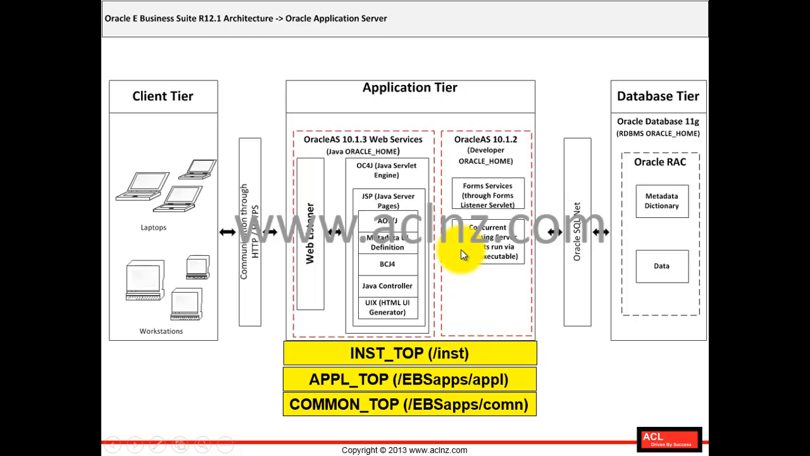Now in terms of the architecture, that's all it is for release 12.1.x, but as you would see at the bottom, I have written there are 3 directories sitting on top of it. So you can see something called inst_top and appl_top and common_top.